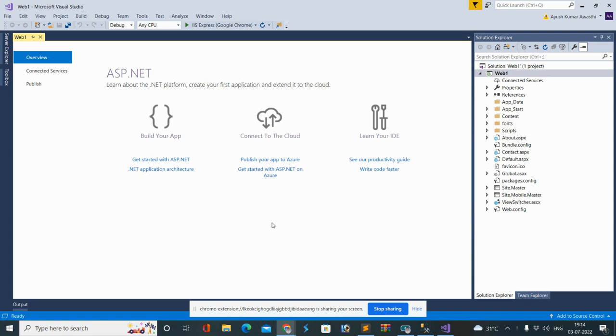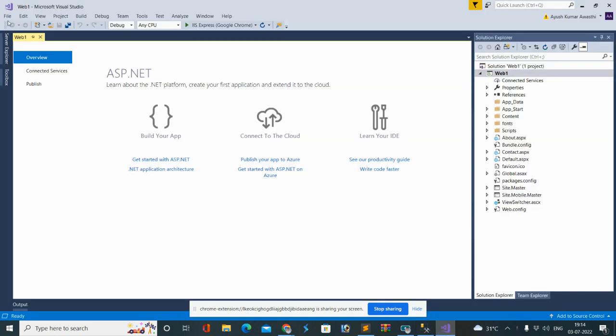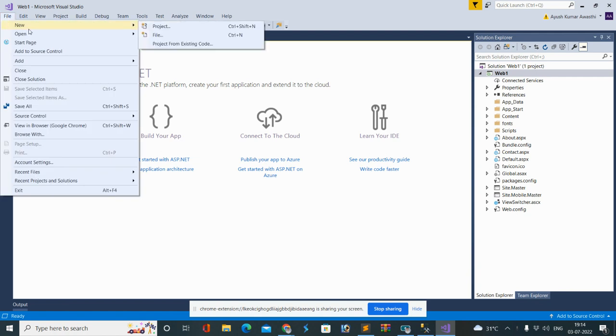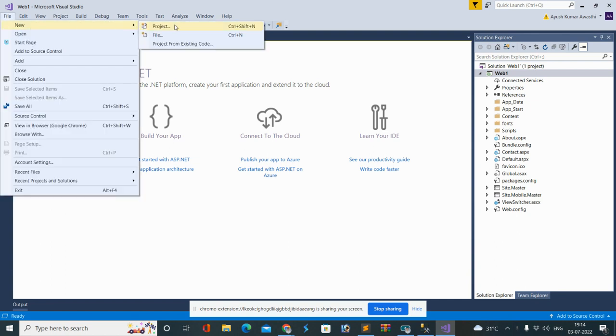Today's topic is a CRUD operation using ASP.NET C# and MS SQL Server. So let's start without wasting any time. This is Visual Studio, which is basically an editor, and this one is SQL Server. Since I will be doing database-related work here, I'm going to take a new project. So click on File, click on New, and click on Project.